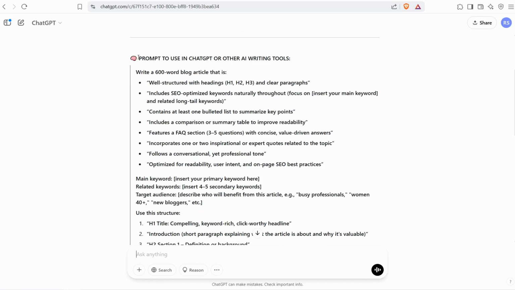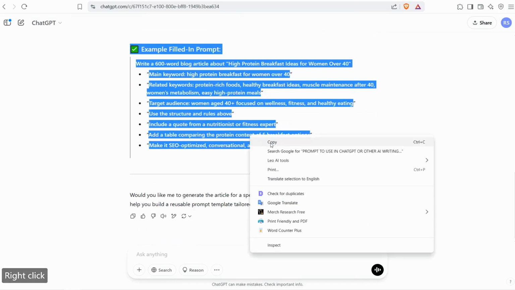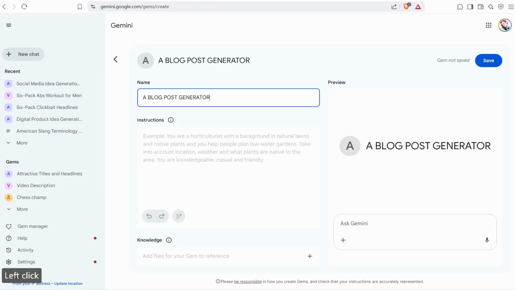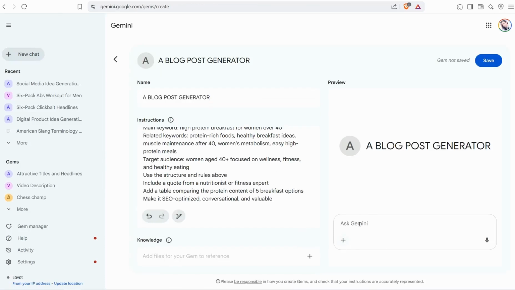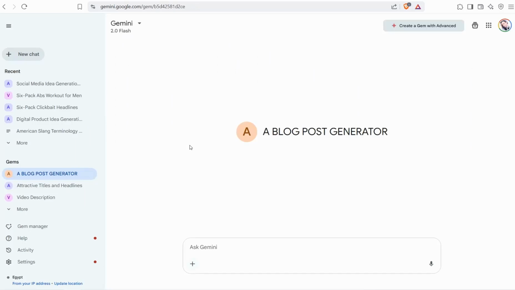Copy this entire prompt from ChatGPT and go back to our gem here in Gemini and insert it in the instructions. I'll test it later, so I can save this amazing one. Okay, perfect. Start chat. Here I just insert any topic that comes to my mind, and it gives me a beautiful and highly detailed blog post.